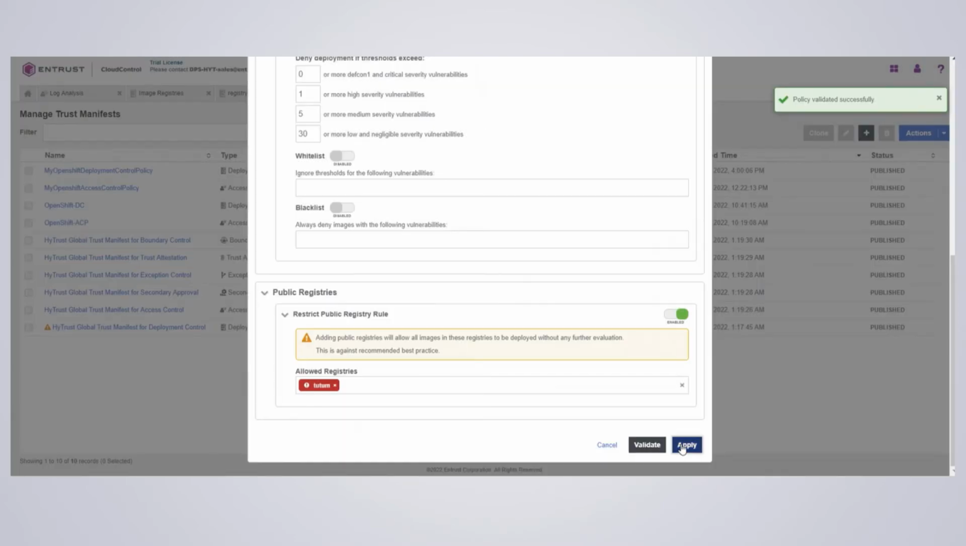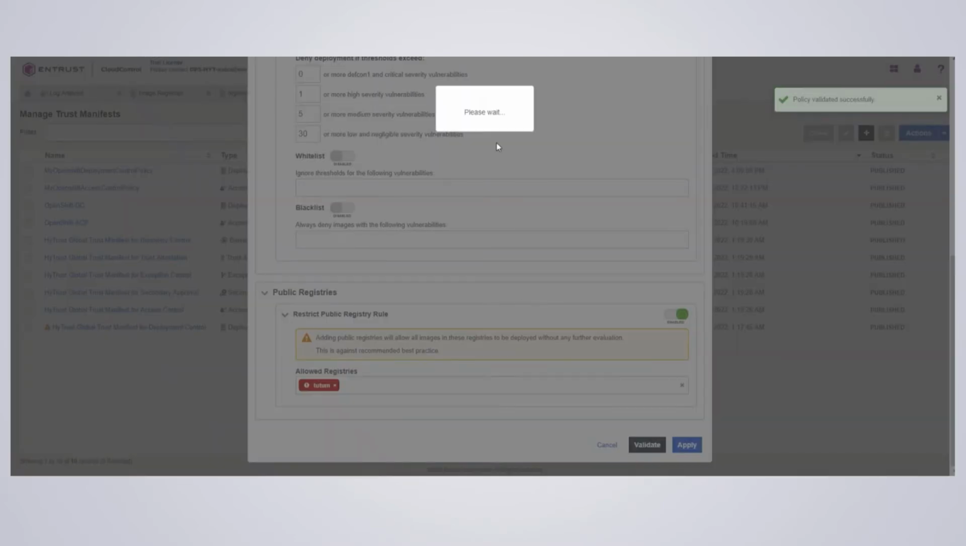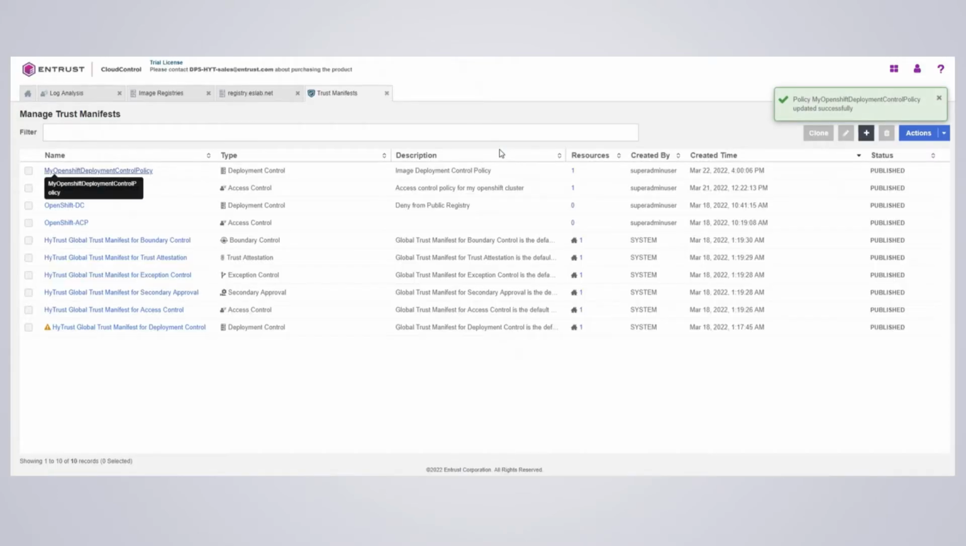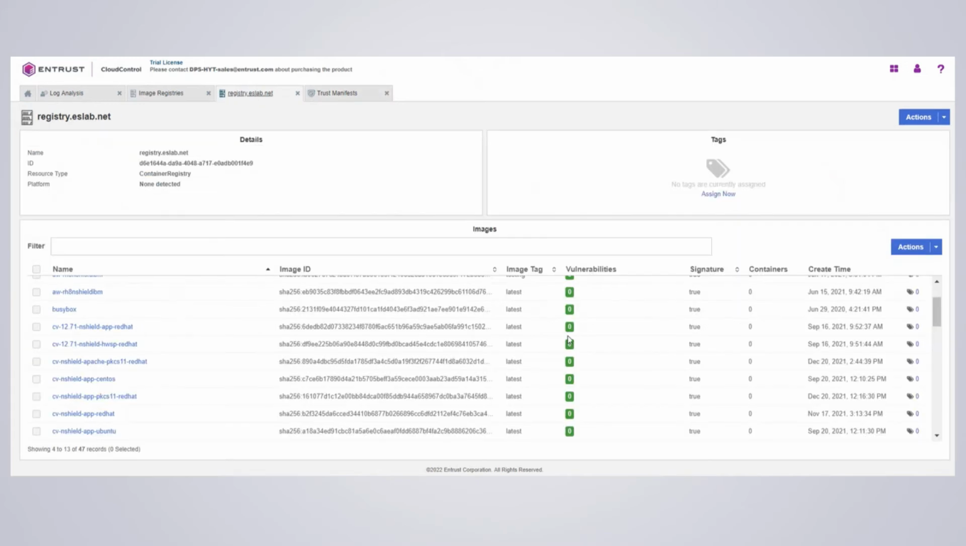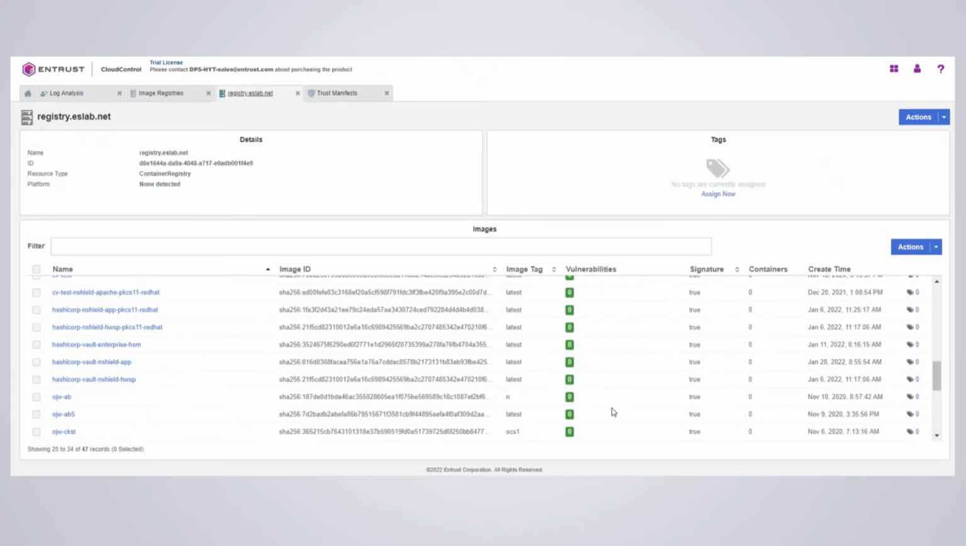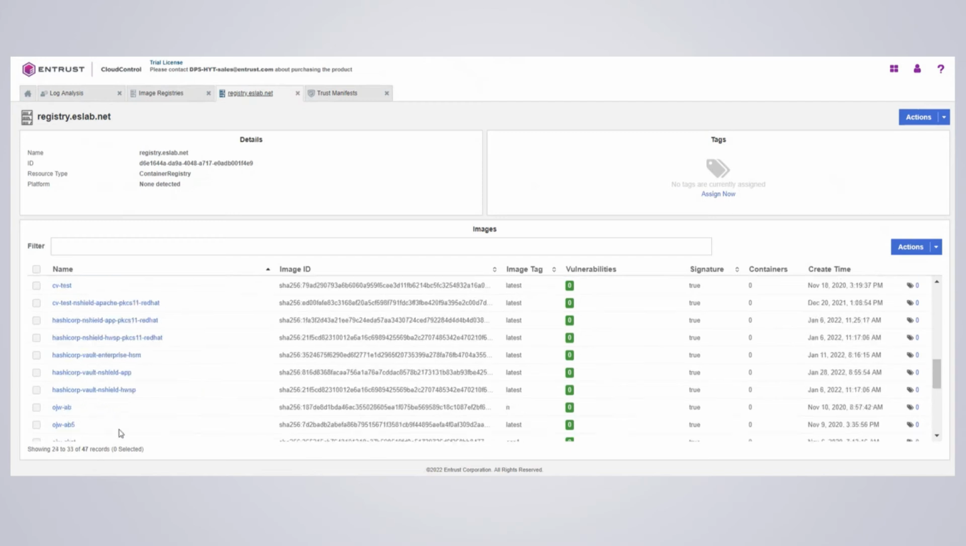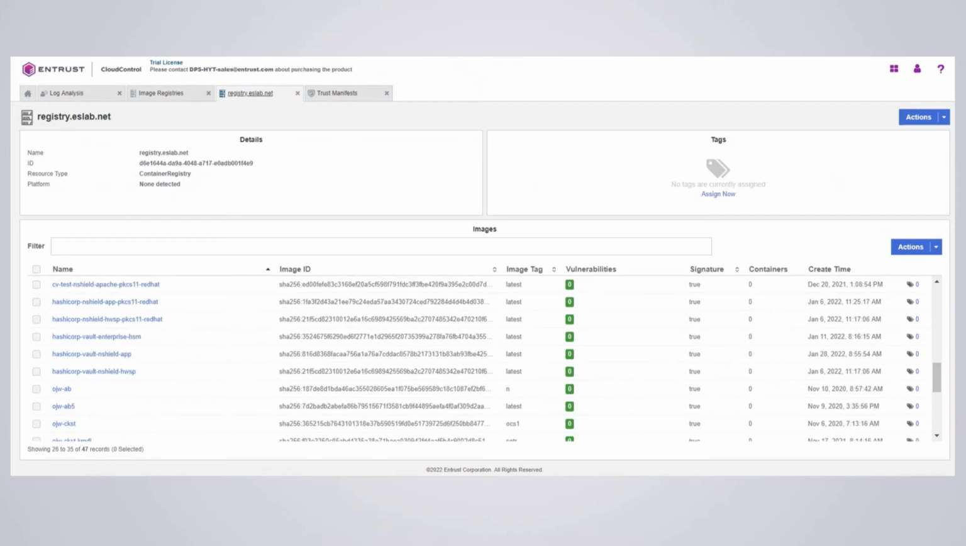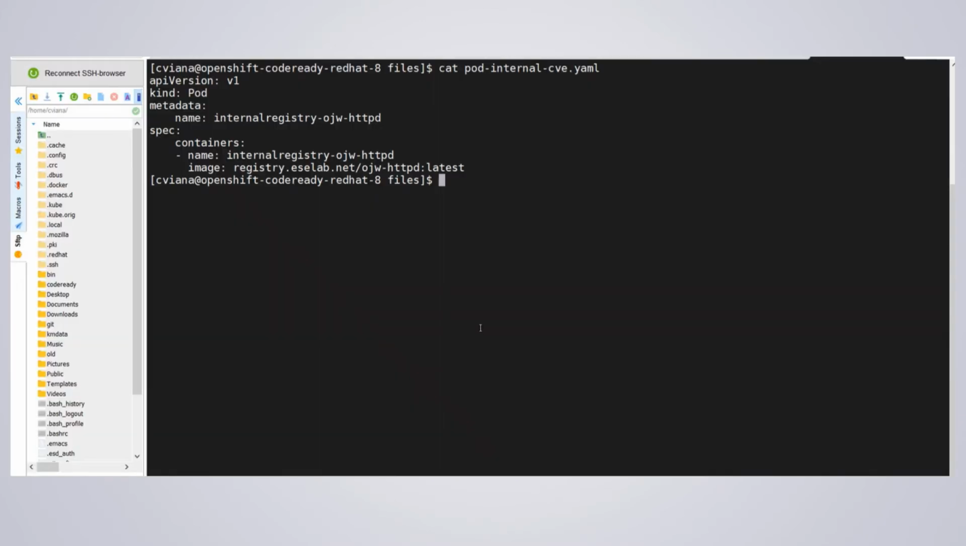So right now the policy is set up to allow any image from the private registry, but it's going to look at that vulnerability threshold that we set up there in the rule, and images that do not match that are going to be denied. So I'm going to try to deploy OJW HTTPD, CVTest, and BusyBox. BusyBox and CVTest should go through, and OJW HTTPD should be denied.